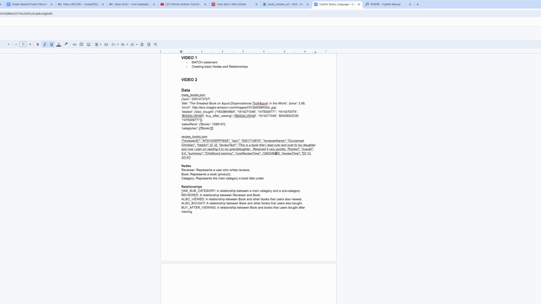And then you can see that from the node category to that subcategory is one relationship, and it has as many relationships as there are subcategories for a category, if that makes sense. And the review action itself has a relationship. Of course, that's a relationship between a reviewer and a book.